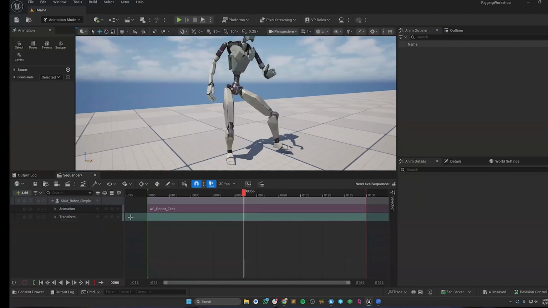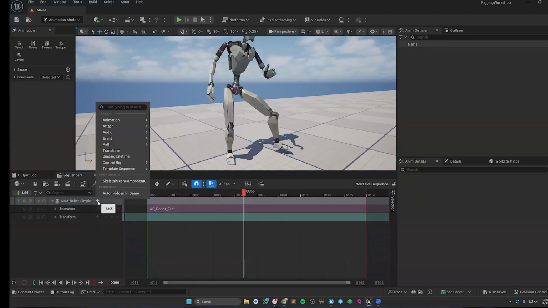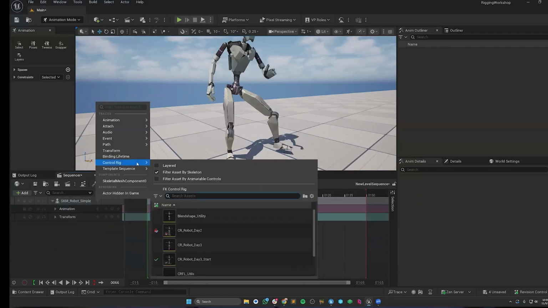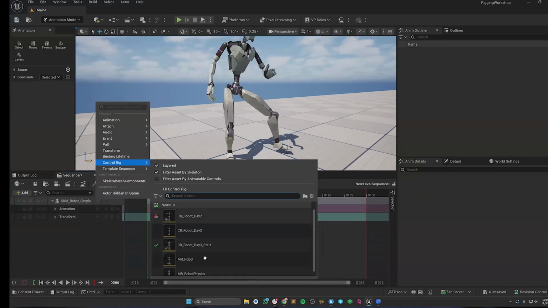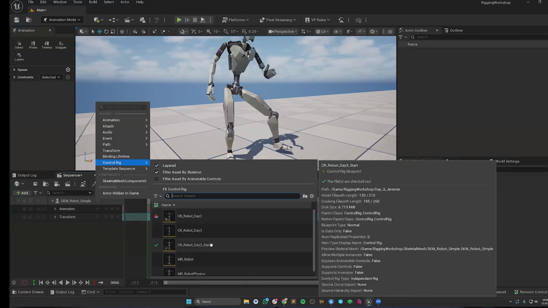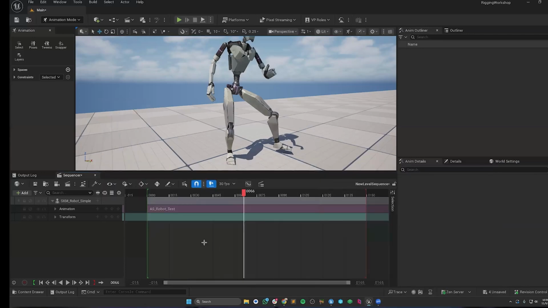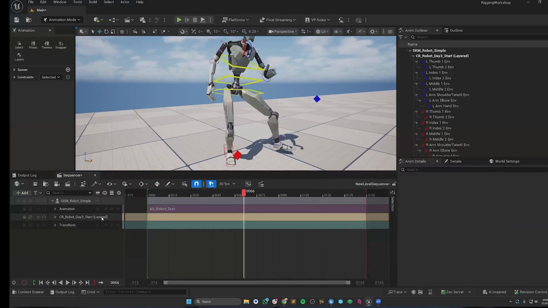I'm going to delete that track. And this time, I'm just going to do plus Control Rig, and I'm going to use the layered Control Rig track. So I'm going to check this option, and it disappeared for some reason. I'm going to check this option, and I'm going to look for the same rig I just built. So day 3 starts, the one we just built together. And now it's added as a layered control rig.